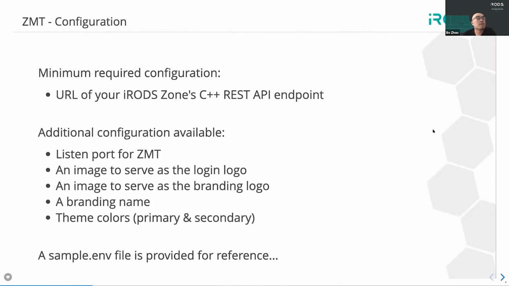So speaking of the configuration, the minimum required configuration of the ZMT is you need to provide your REST endpoint URL. So we need that to let ZMT talk to iRODS. Other than that, we cannot make any operations. Besides that, we can also configure a lot of other variables that can make your user experience better. So you can specify the port you want ZMT to run on, and you can also provide some images and some branding names or even theme colors that will be used in our application.